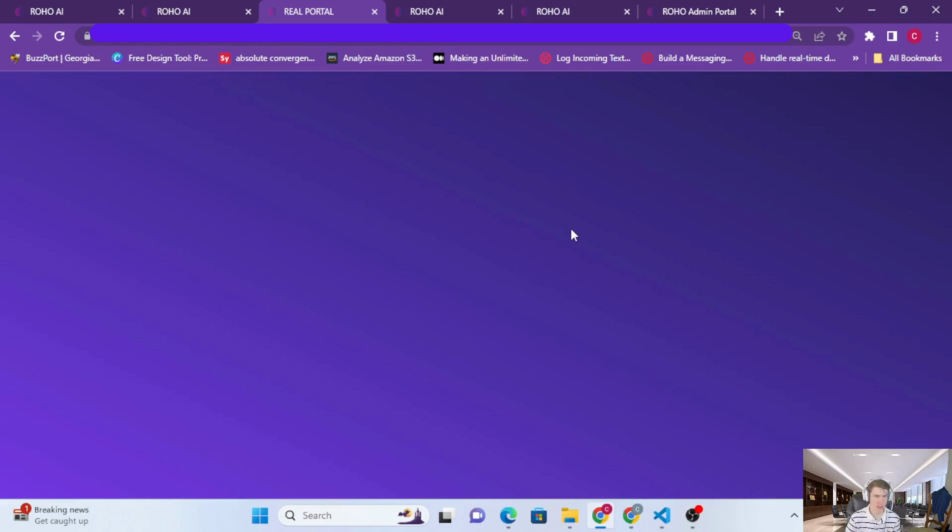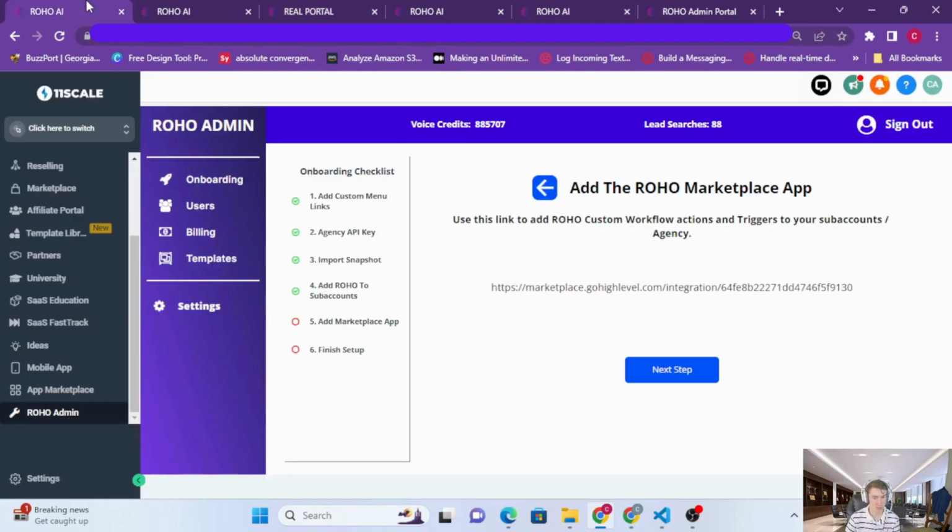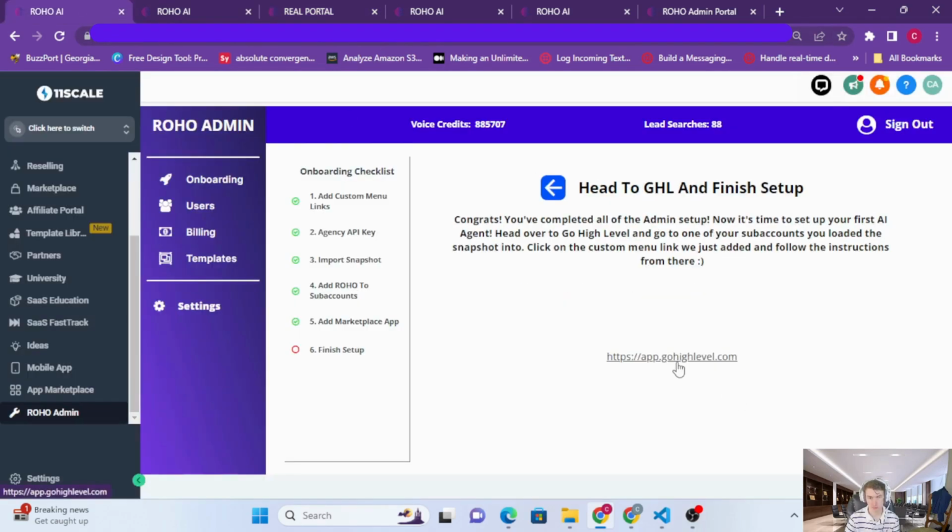And it will bring you to this purple screen. That means it was successful, and you'll see the OAuth code right there. Alright, so now let's go back and press next step. All of the agency stuff has been set up. Now you can start setting up ROHO in your sub account.